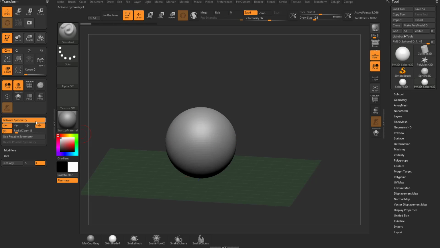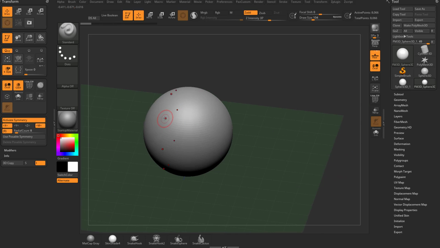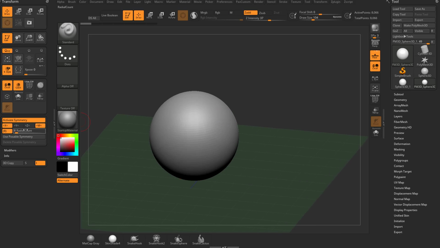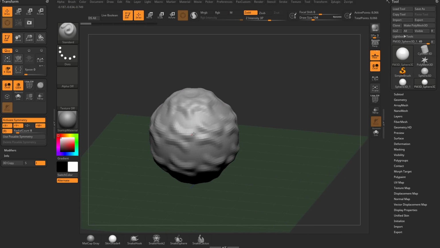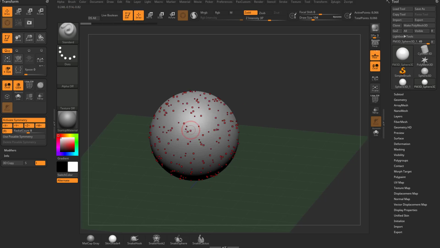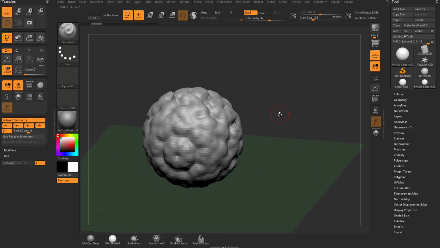Now, with the radial symmetry, we have a radial count. It's set to 8 by default. So if I start brushing on my object, you're going to see we have 8 lines going around our object here. If you click on X and Y, we're going to have X and Y symmetry here. And then X, Y, and Z is going to just be crazy symmetry here.